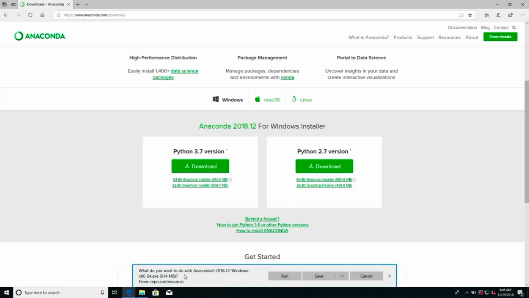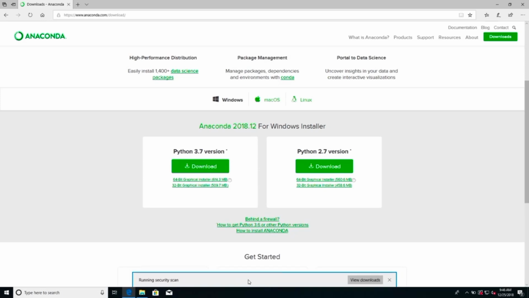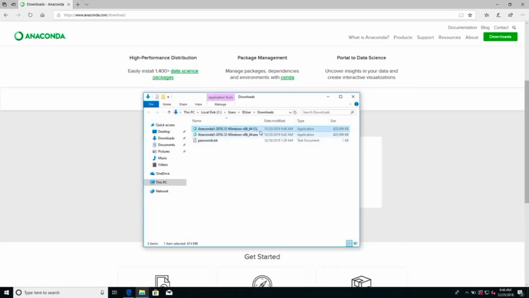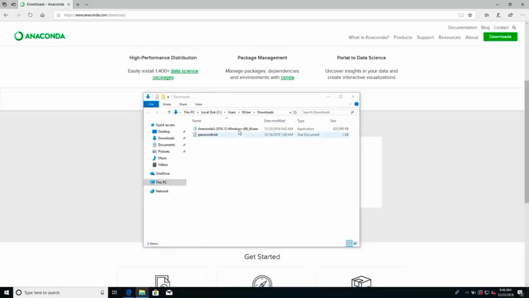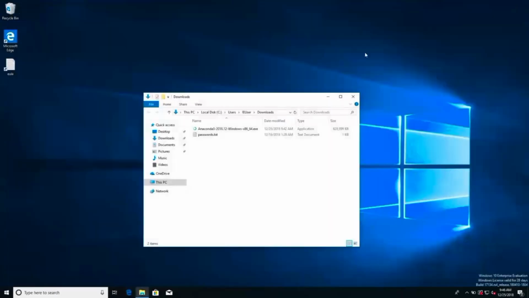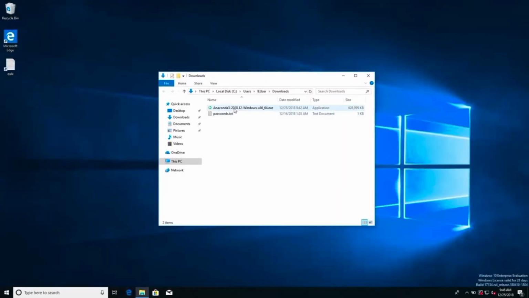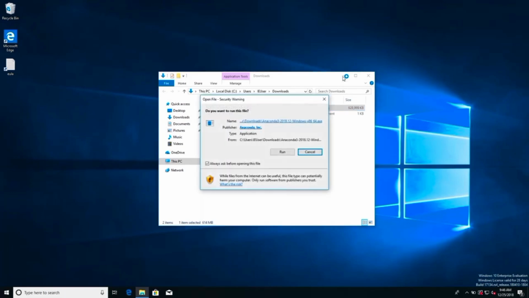Of course, I did that before in order not to make you wait, but you can pause and wait until the download is finished. So I'm going to go over to my downloads folder, or you should go to wherever you saved this file and find the downloaded file. Okay, so I'm going to close this because we don't need this anymore. I'm going to double click on the setup file and open Anaconda.